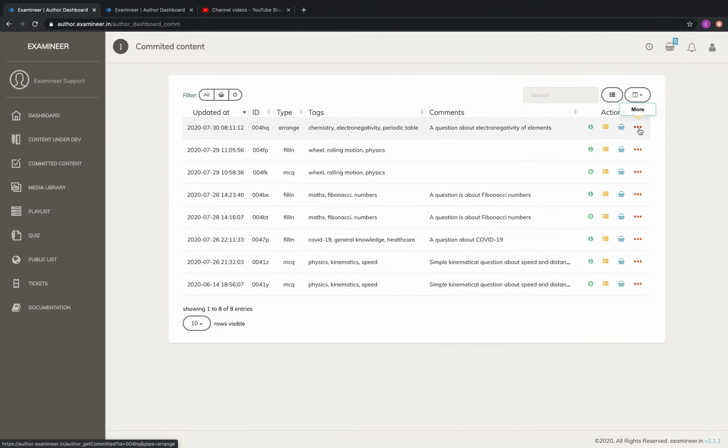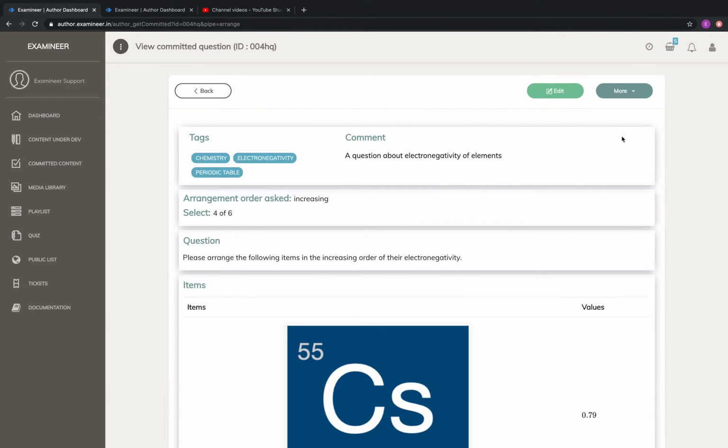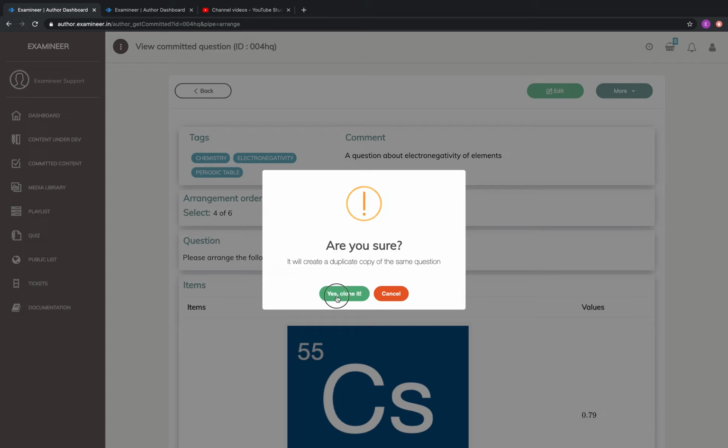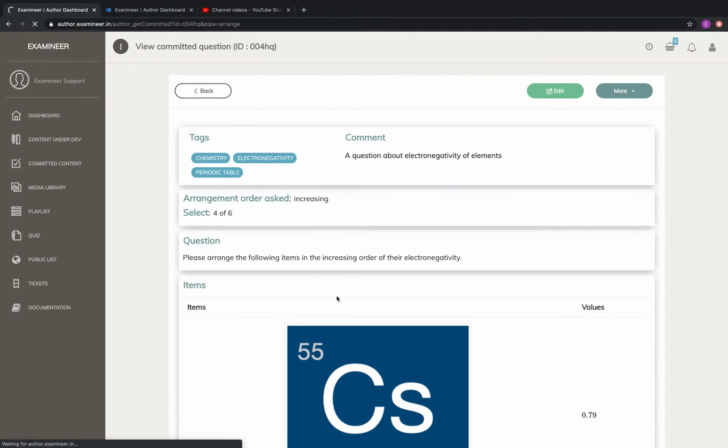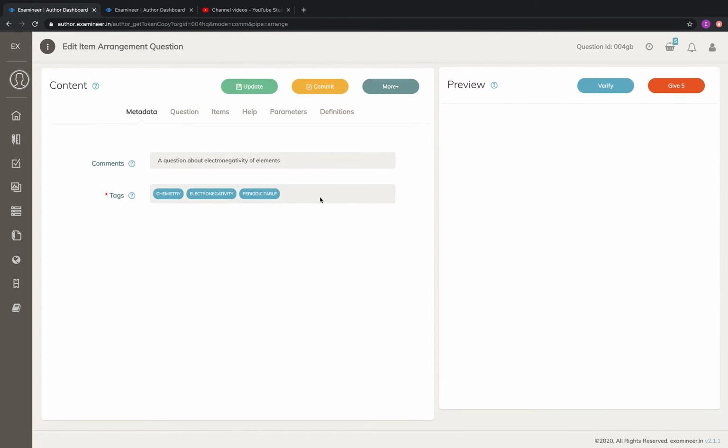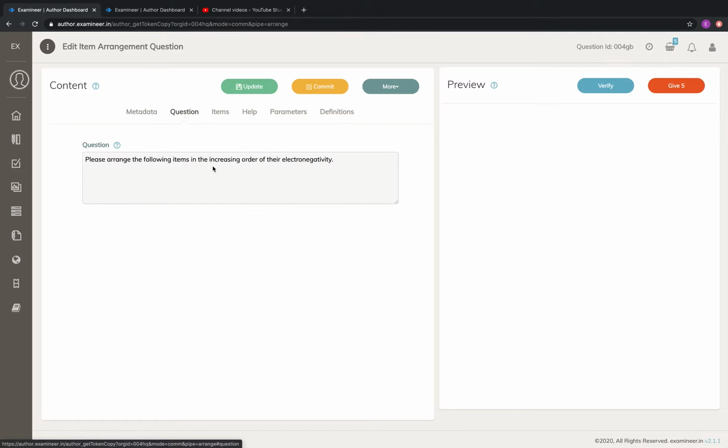Now here is another interesting part of this question, of the arrangement questions. Let me go ahead and clone it. And we'll make a question out of this based on electropositivity. Now, electropositivity in chemistry is just opposite of electronegativity. So without changing anything in the items, we can simply say arrange the following items in the decreasing order of their electropositivity.